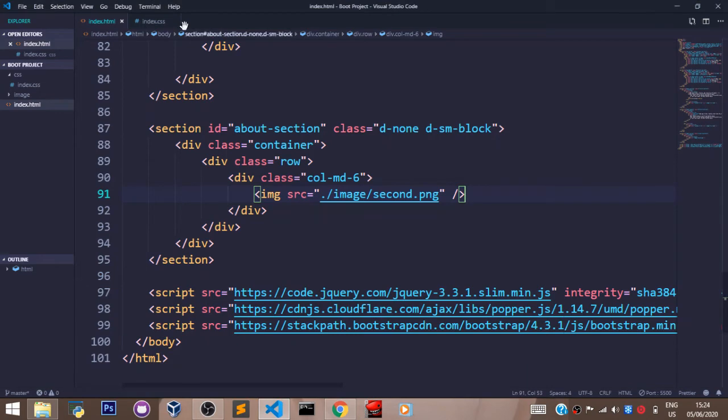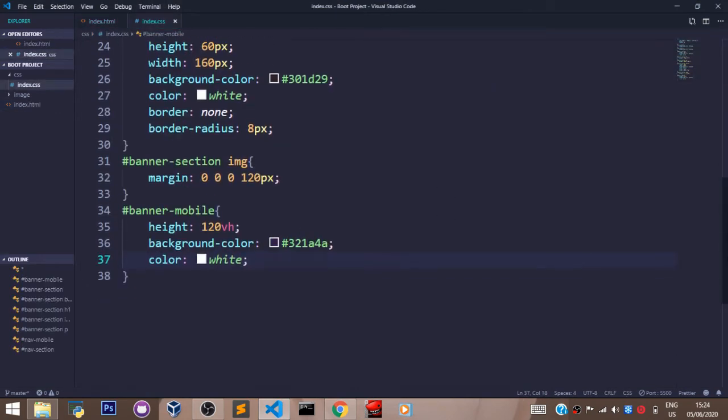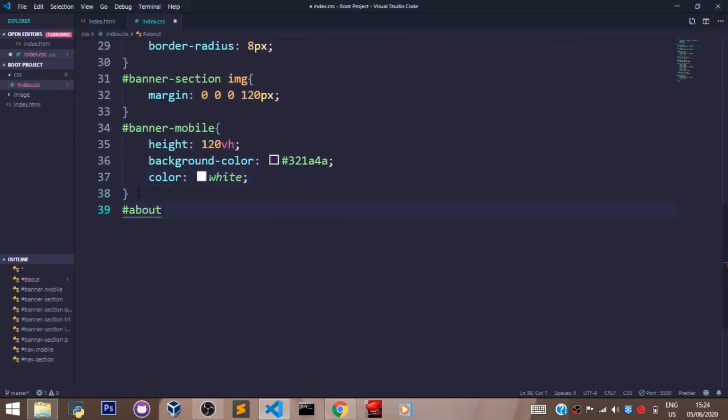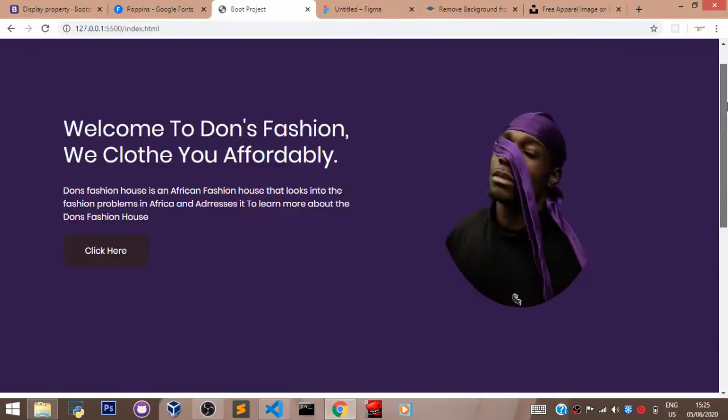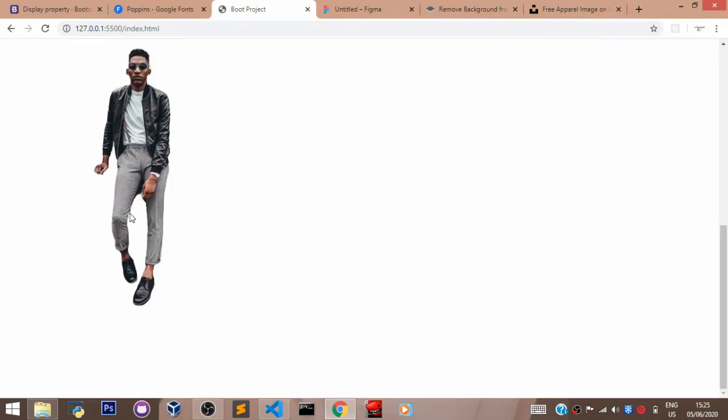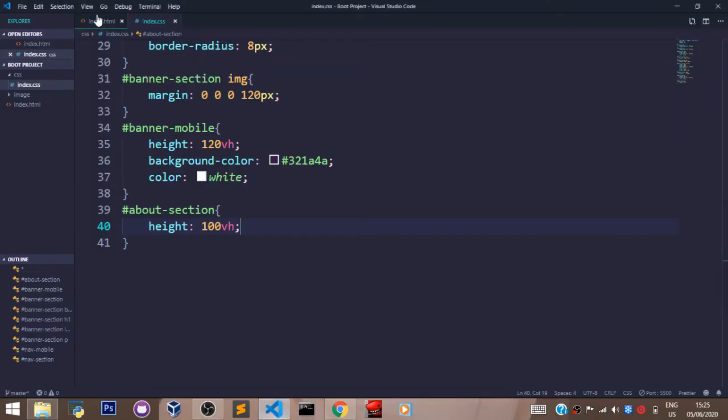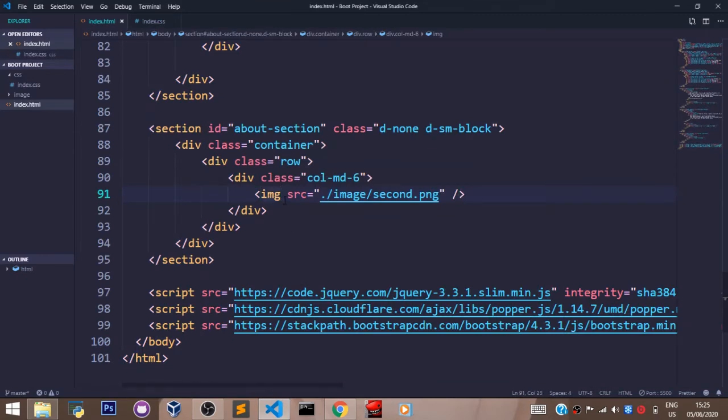Okay, I think we should define a height for this section, and the way we are going to do that is to go to our index.css file, select the about-section, let's give the about-section a height of 100vh, and let's save that. So when we come back to our website, this is what we have. So let's make this look better than it looks now, and to do that we are going to use a Bootstrap class in our image tag here, and that Bootstrap class is going to be a margin top class of 5 rem. So when we come here, we have this.